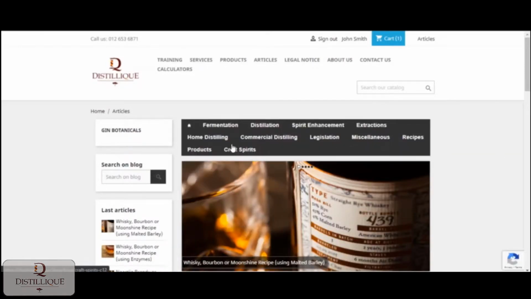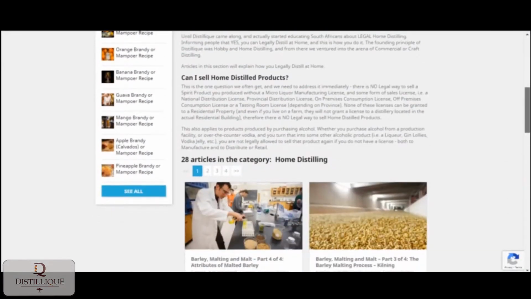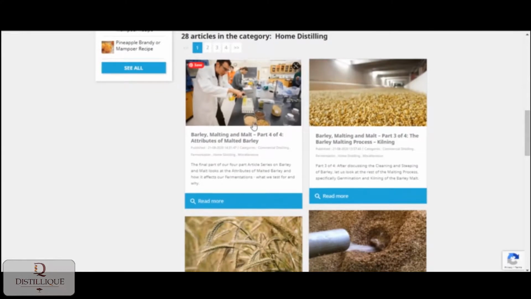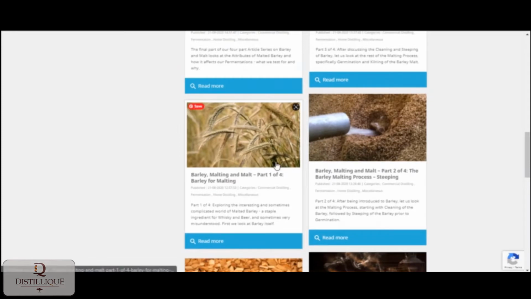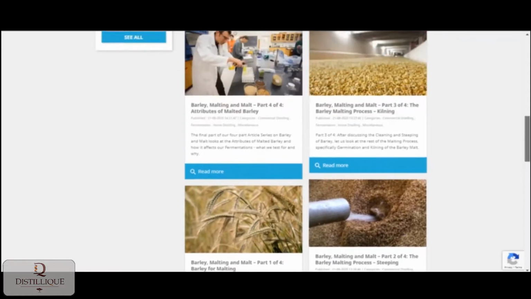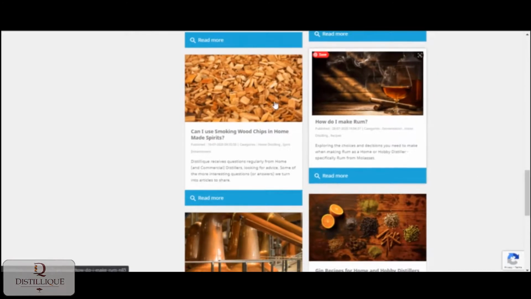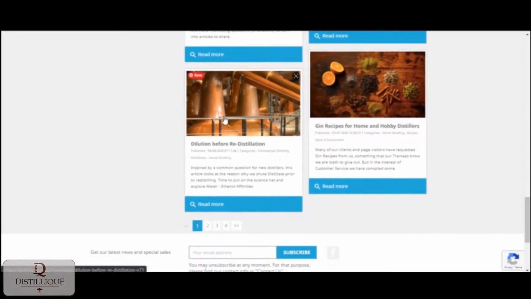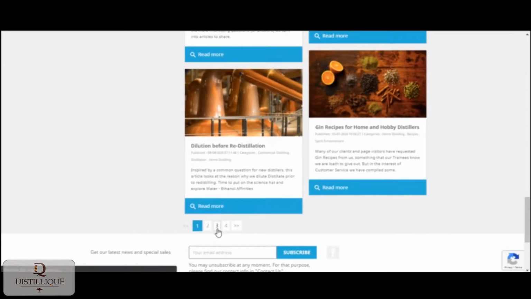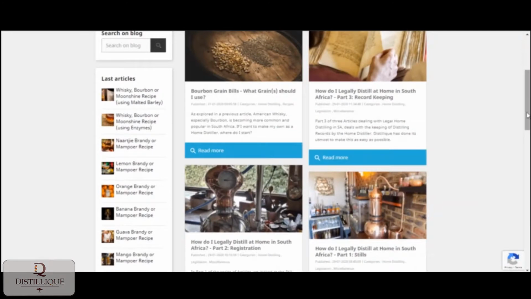let's say I'm looking for some information on home distilling. So there's again basic information about home distilling, and then we have articles here about how to make malted barley. This, for instance, was a 4-part article on everything you need to know about making malted barley and using malted barley, how to make rum, can I use smoking wood chips, gin recipes, dilution before redistillation. And you can see there's many articles, over 100 articles already on our website.